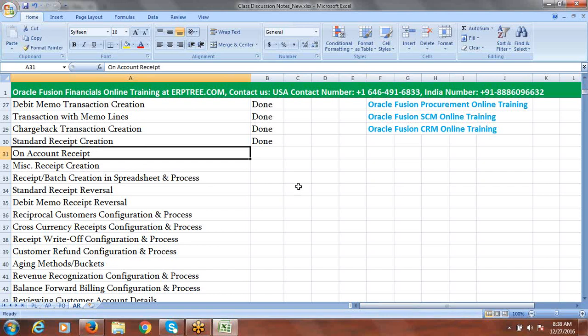So, on account receipt. That means when you get some excess amount from the customer, or you have a situation where you have to apply that remaining amount on some transaction, in that case you can keep the amount on the customer account by using this on account option.